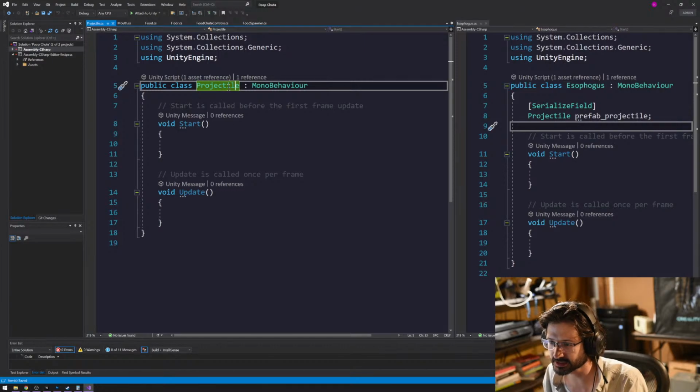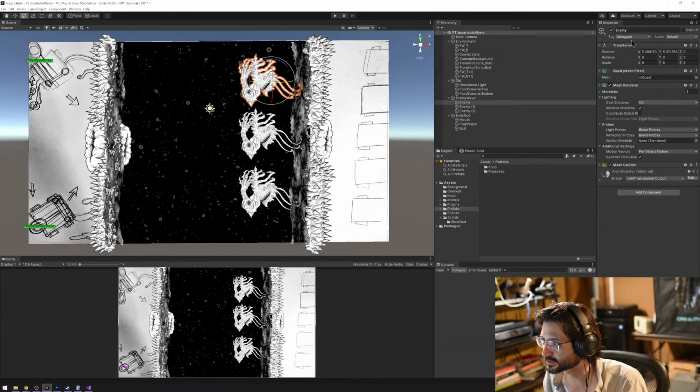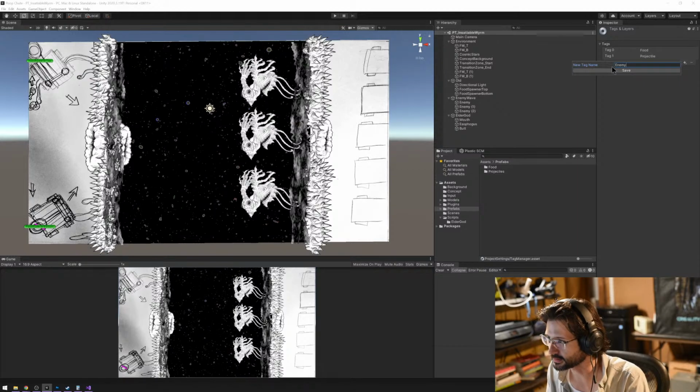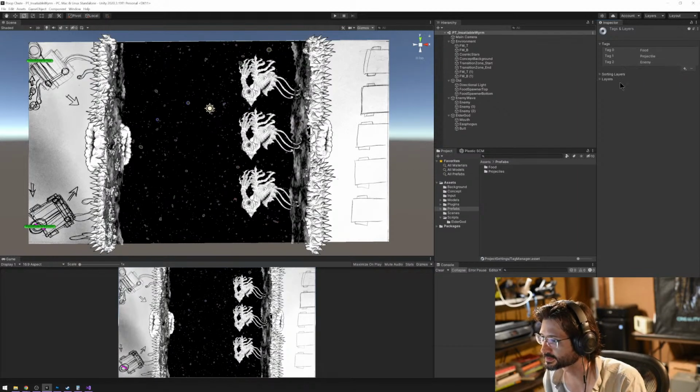Okay, so here's a projectile. What does a projectile do? It's going to interact with anything that is an enemy. So these are enemies. We're going to add a new tag and call this enemy. Great. New tag, enemy. Not enema, but enemy. Save.